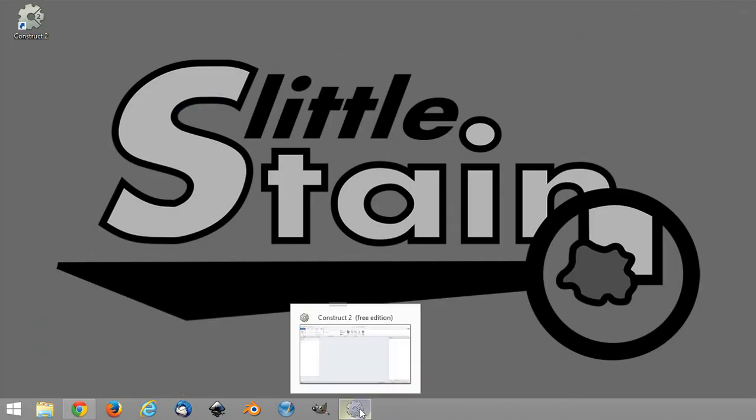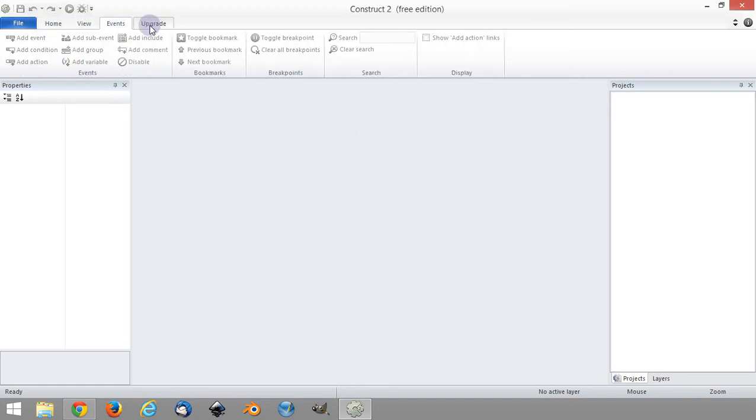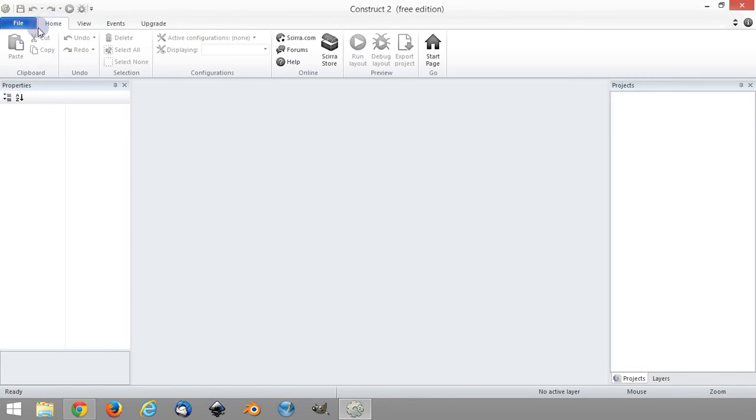So when you've downloaded it and installed it, when you first open it, you get something like this. So this is the interface with the file, home, view, events, and upgrade. Well, I've never opened the upgrade, but you can do it here. So let's get back home.